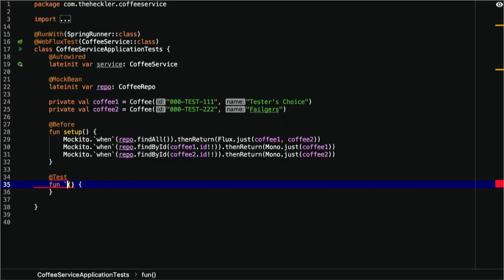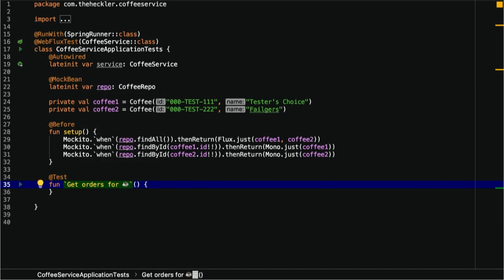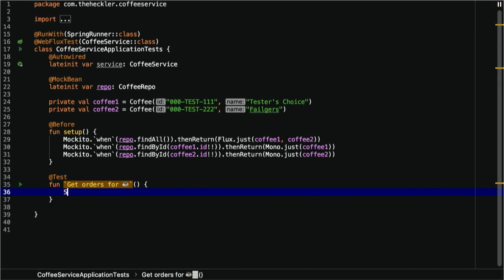So I'm going to define this. And another nice thing is we can set up our function names as something a little more readable. So like get orders for... Look at that. Isn't that pretty? I know. You're all going to run right back and create new tests using icons, using emojis. I would not do that. All right. Maybe I would.